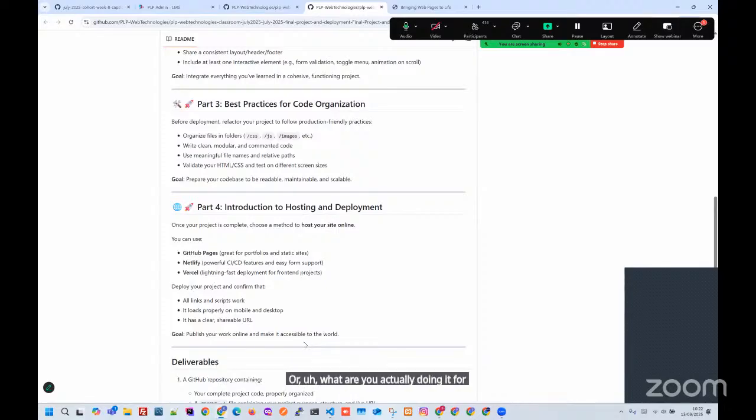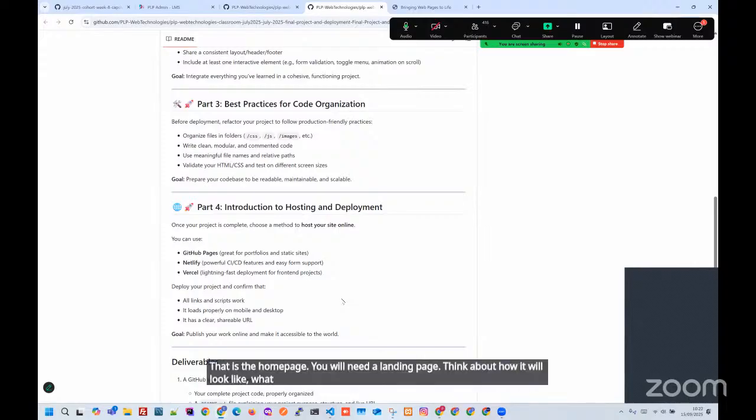Define your goals and objectives. And finally, gather the requirements. What are the must-have pages? Of course, you need a landing page, that is the home page. Think about how it will look. What information are you going to display on the landing page?